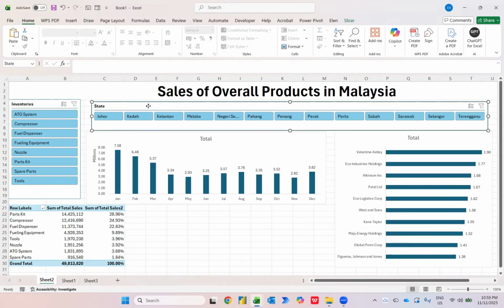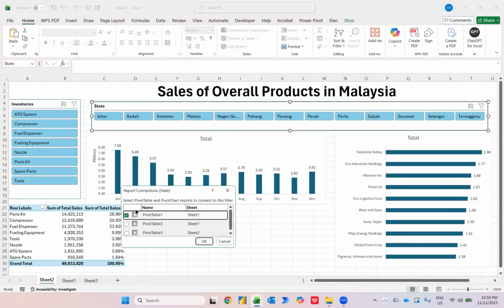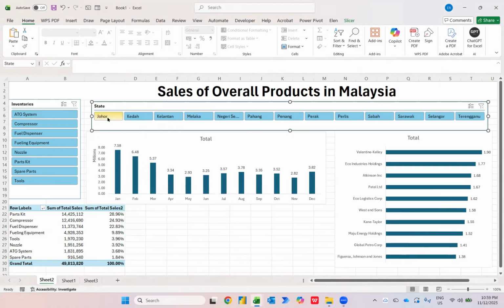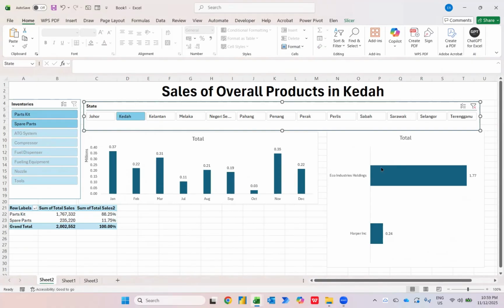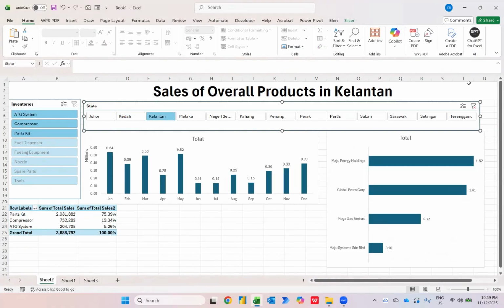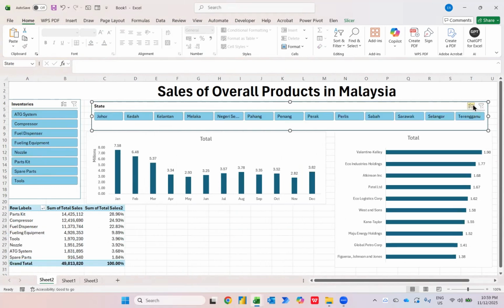And this one also I need to do the same thing. Report connections again, select all these, and then yeah. So now you see when I click Johor, we see that in Johor we only have compressor, and then we only have this company. For Kedah we do have 2 different companies and these products. Kelantan, okay, Kelantan is like this and so on. So this is how you can play around.